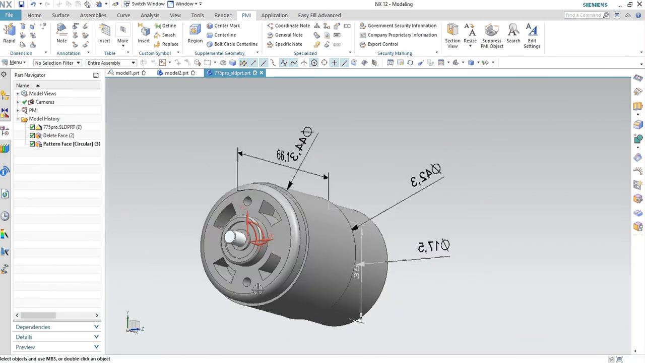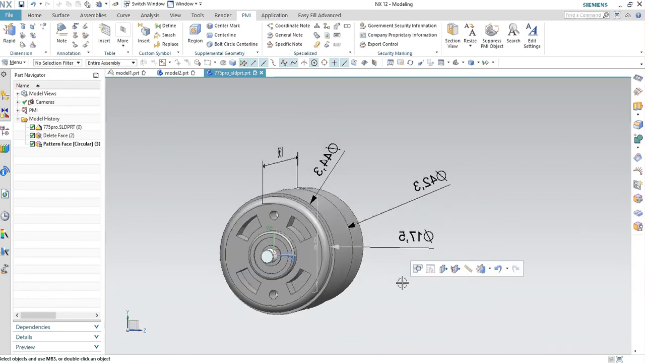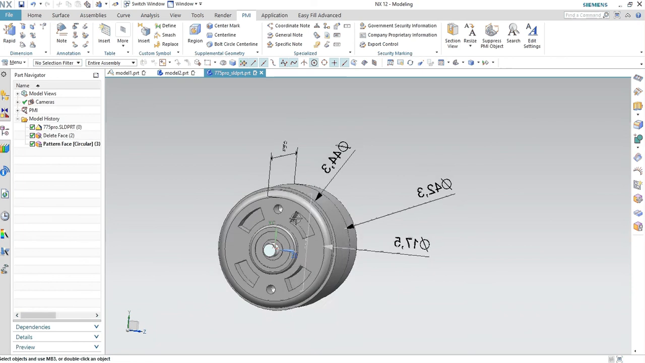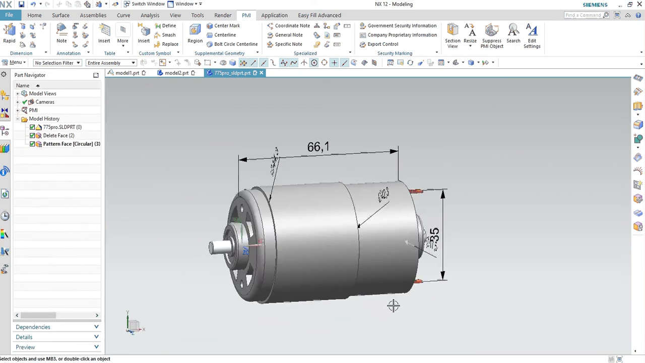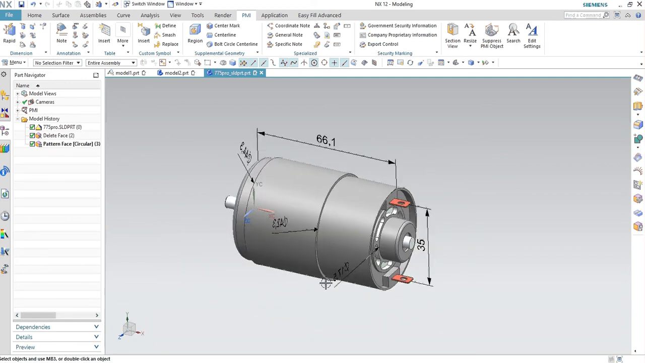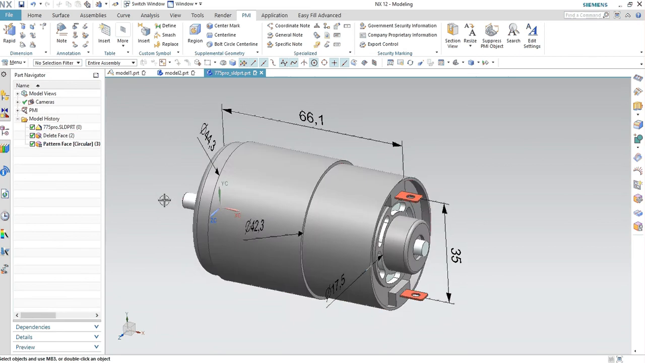So, let's rotate here. Okay? You can see it rotates. Okay? So that's the PMI. Of course, if you need to check it, you can do that.